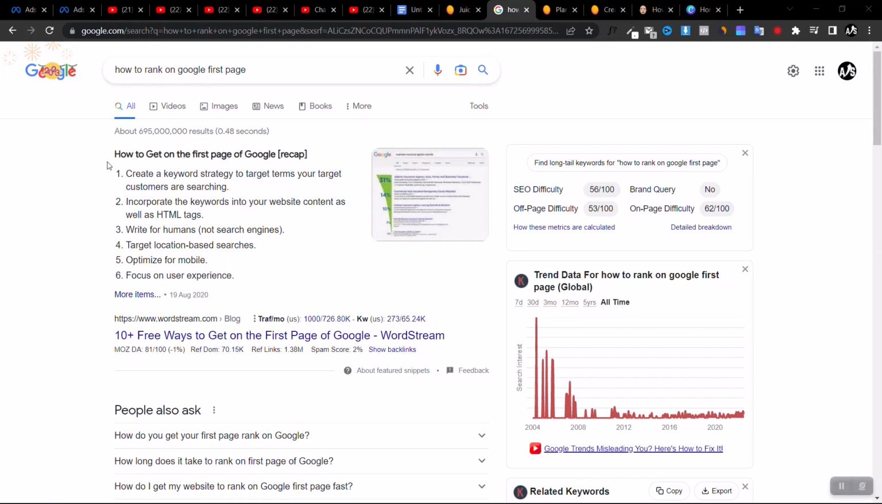So once you come to Google, you just type how to rank on Google first page. Yes. So this is probably one of the problems business owners might be facing. They want to be able to rank their website or product or services on the first page on Google, so that they'll be able to get more traffic.